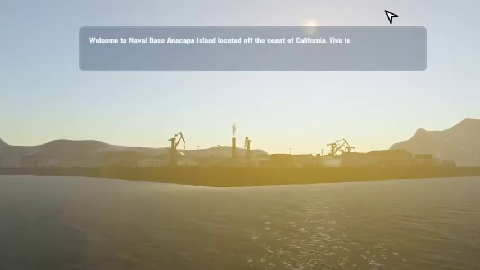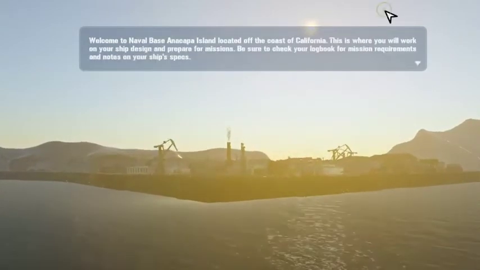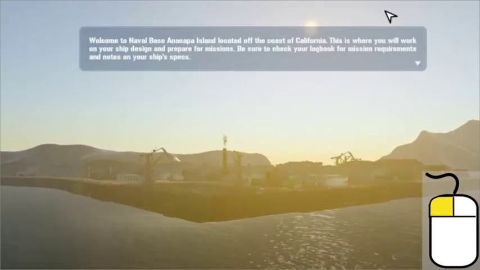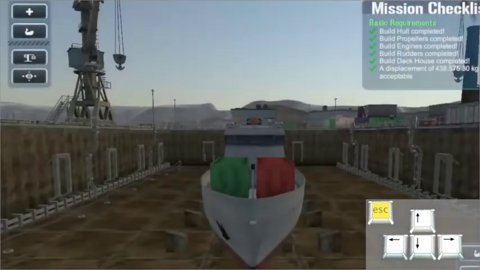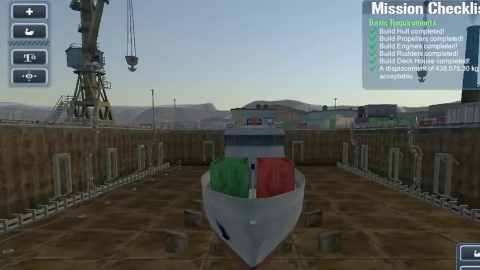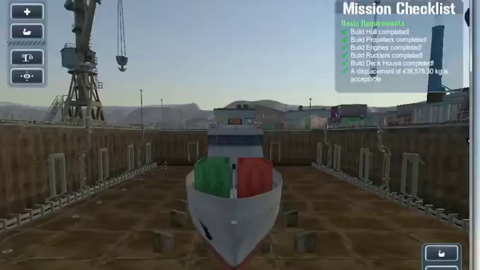So we come to this cut screen. You can always click or hit escape to make these things move faster. Here I clicked it and then I hit escape. So here's the dry dock. You can see that this ship already has many components.